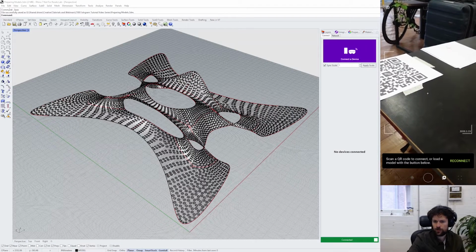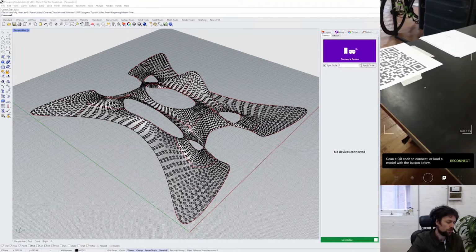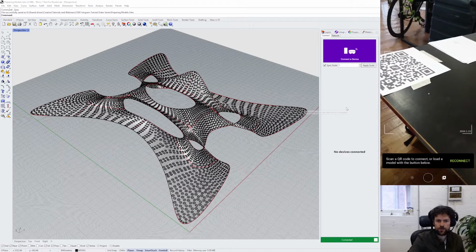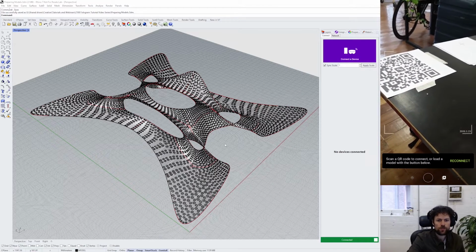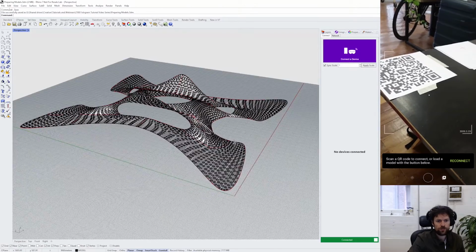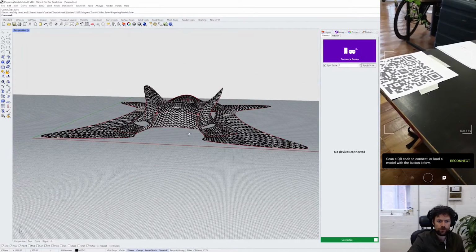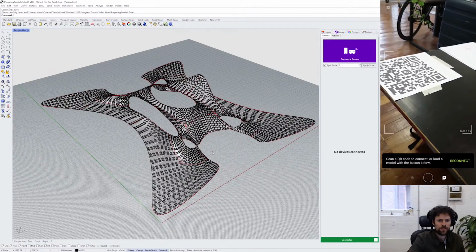So in this tutorial, we're going to look at connecting a mobile device to a session of Fologram running in Rhino. And we'll be viewing the model which we went through in the previous tutorial on preparing models for augmented reality. Made a couple of small changes to this model.